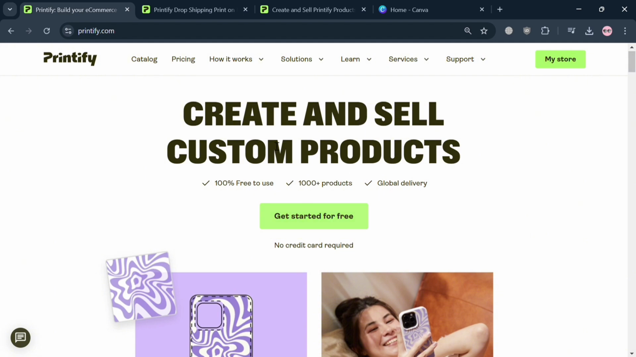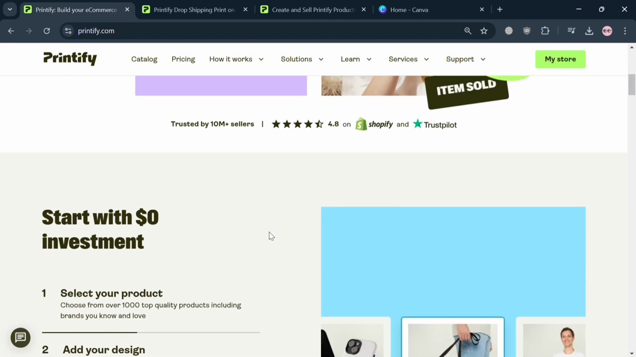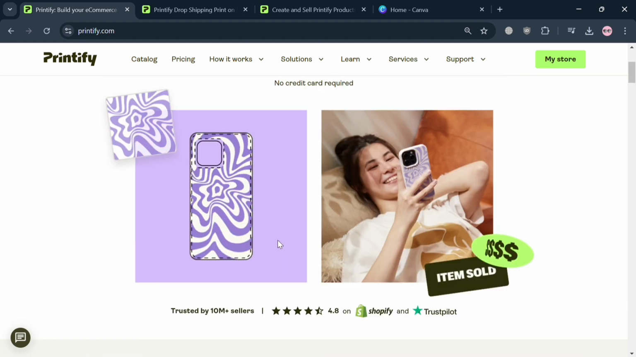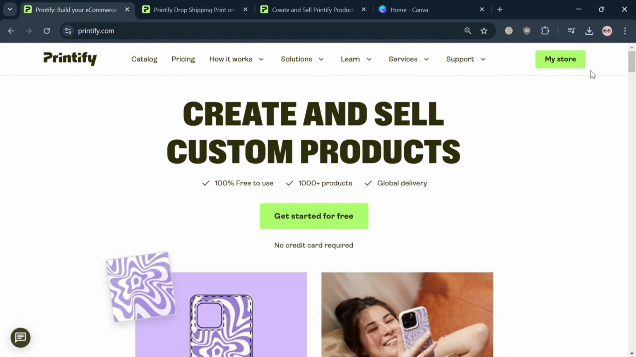But before that, if you don't know what Printify is, it is basically a print-on-demand network that allows users to create and sell custom products with their own designs. It offers a wide selection of over 900 products, including apparel, kitchenware, home decor, and pet products. Printify automates shipping and fulfillment, integrating with popular sales channels like Etsy, Amazon, and Shopify.